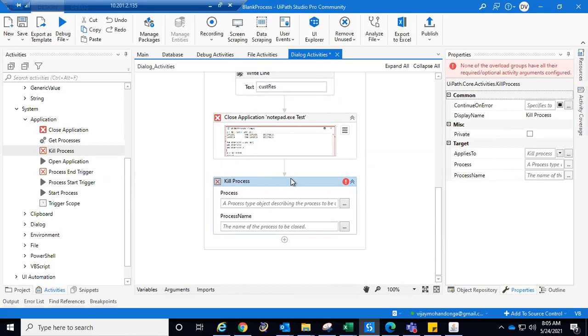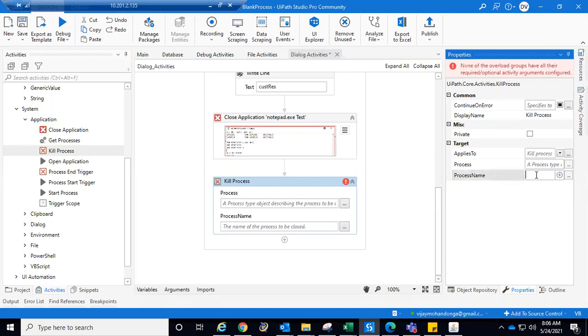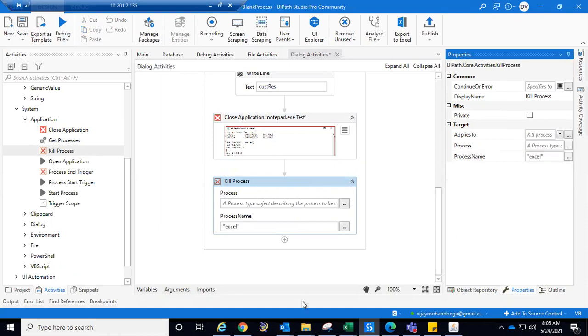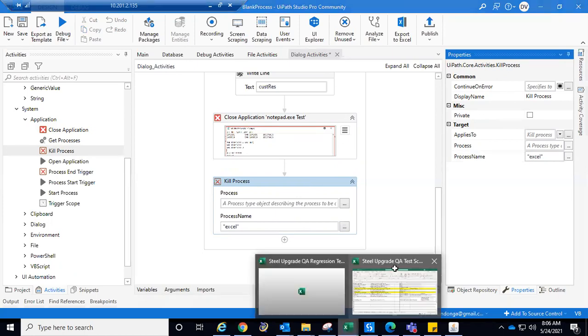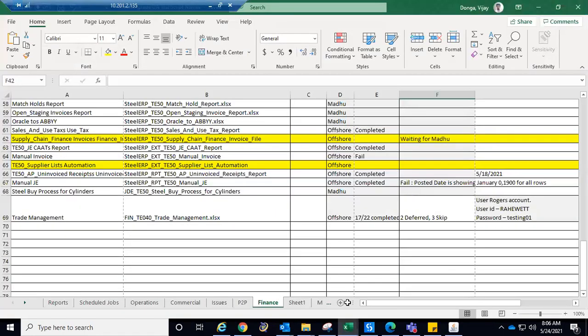For kill process, you have to give the process name, that means the name of the application which has to be closed. At the bottom, can you see process name? In between double quotes, you can give Excel. You don't need to give it as excel.exe. Just the process name is more than fine. When the program runs, the Excel application which is running will be closed. Right click, run from this activity. It will do a force close.